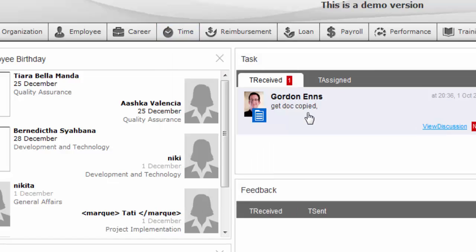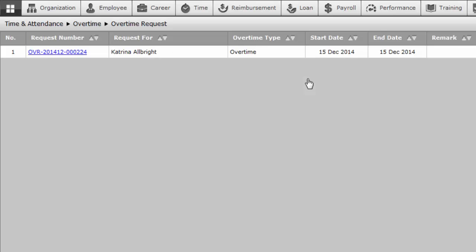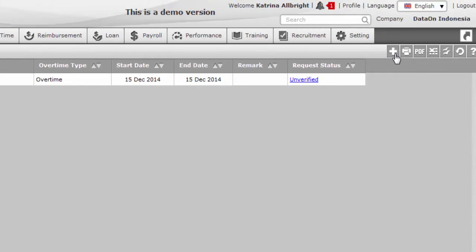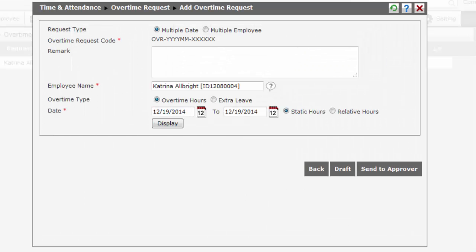Afterwards, the overtime request page will appear. You will see the record of the overtime requests. Now, click the plus button to start adding a new overtime request. After clicking the plus button, a pop-up window will appear on your screen.